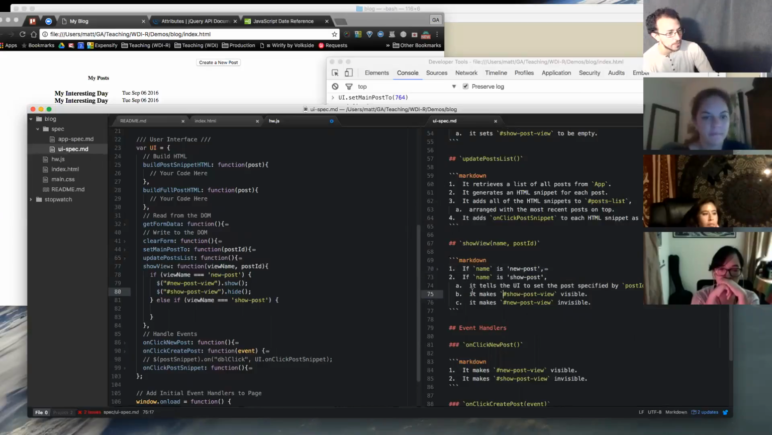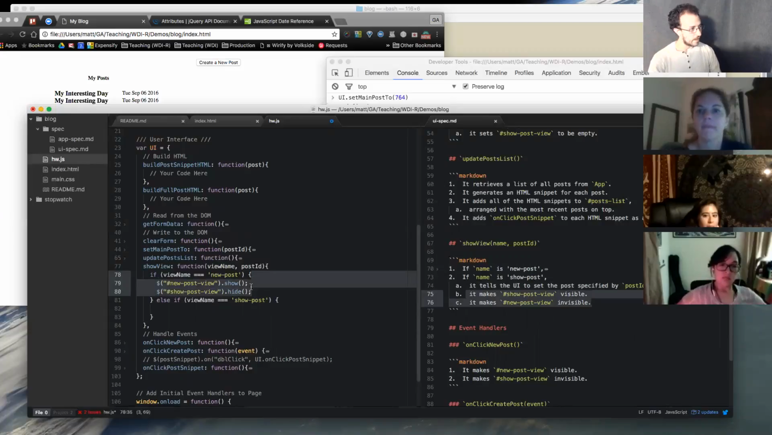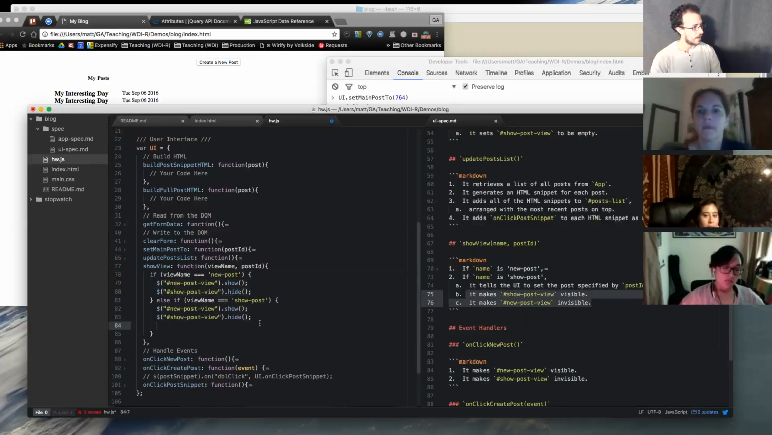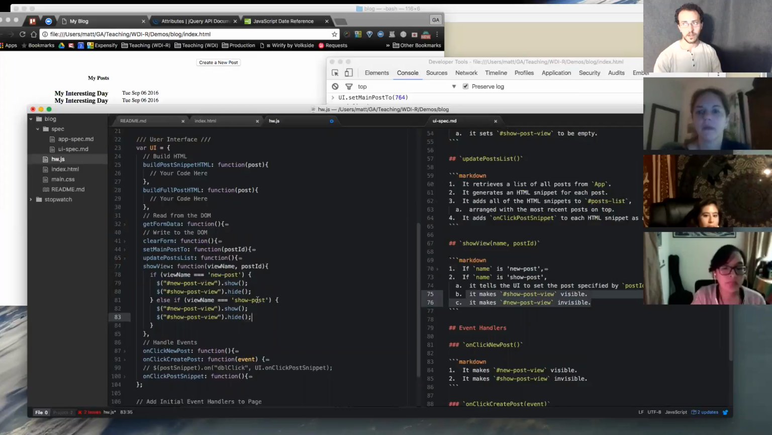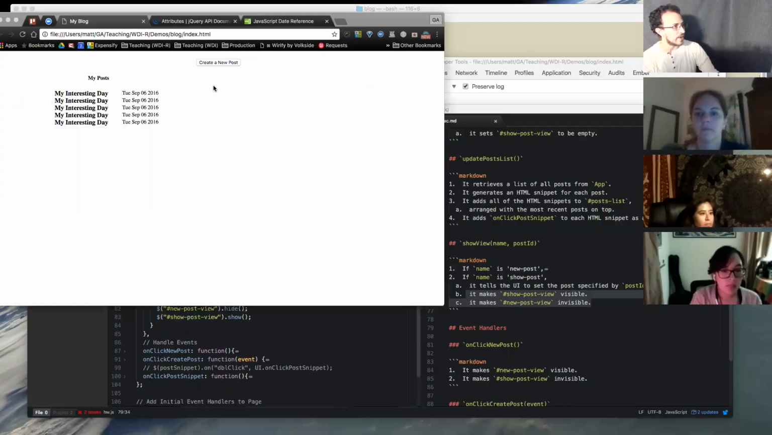If name is show post, it tells the UI to set the specified post. Oh, all right, let's come back to that. These two I think we can do. Except this time, this one is hide, and this one is show. Okay, so I think we've banged that out. That will do the thing. Let's save and refresh.